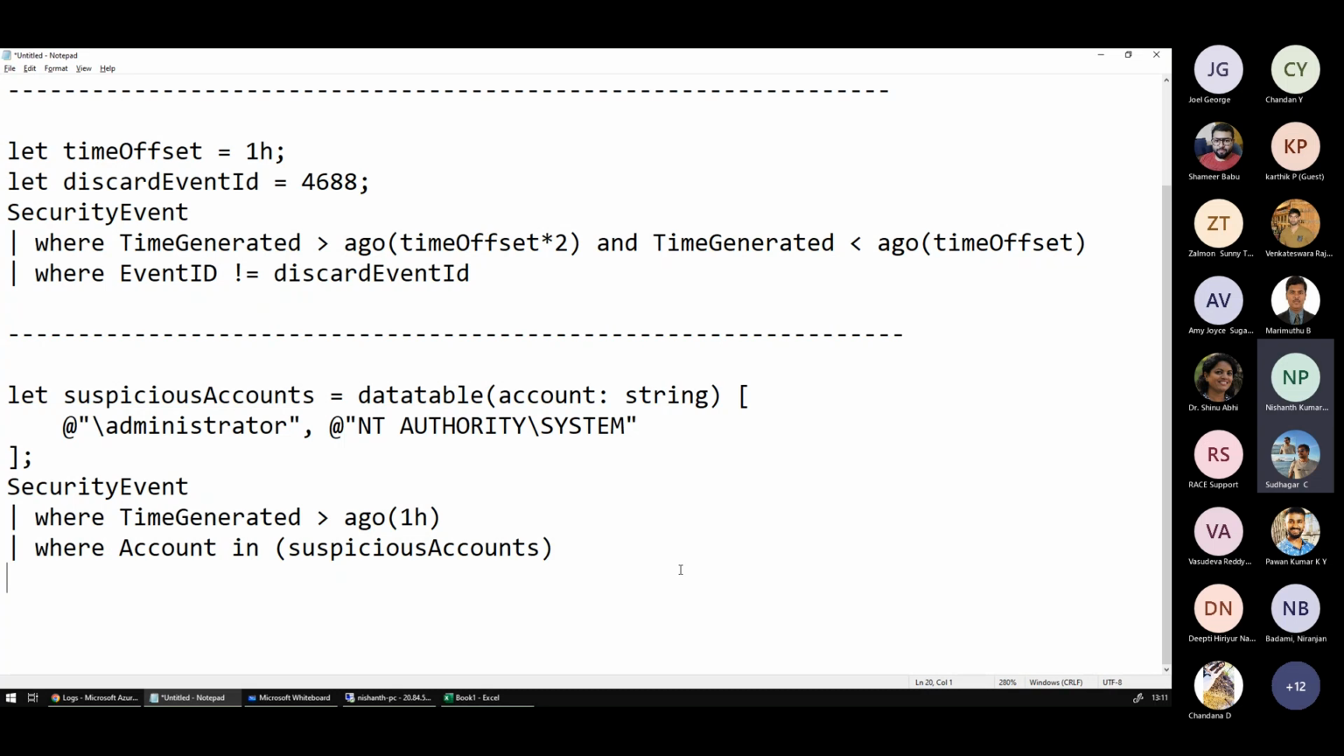So here we are creating a dynamic variable table. Yes, correct. The variable plays a big role here. We can just change the variable, how many accounts we need to add or remove, but the KQL script below will remain the same. Now let's go ahead and run this.